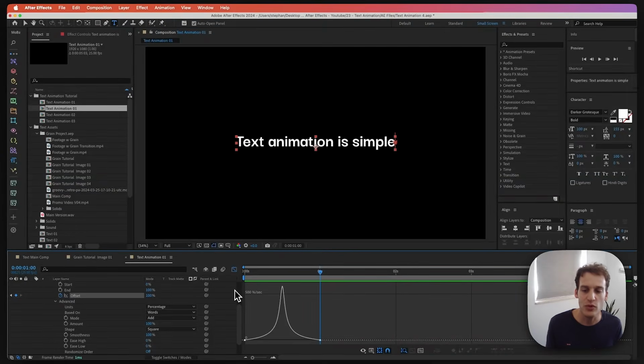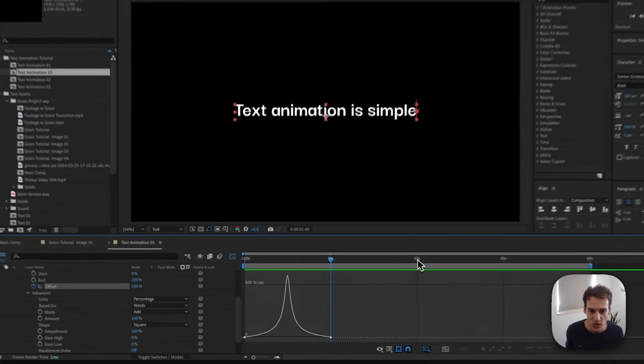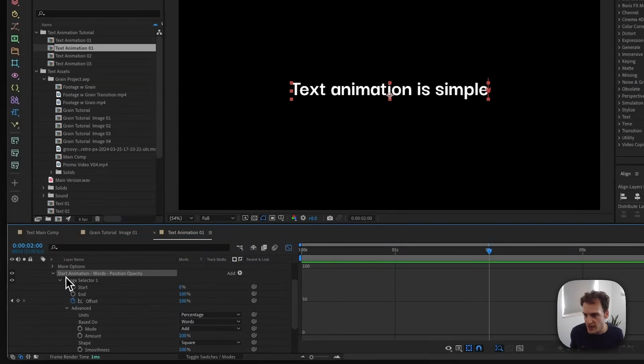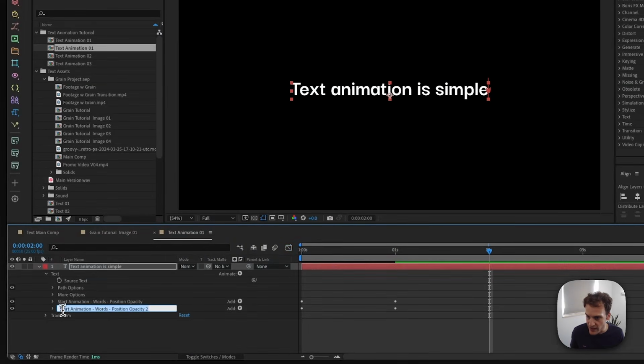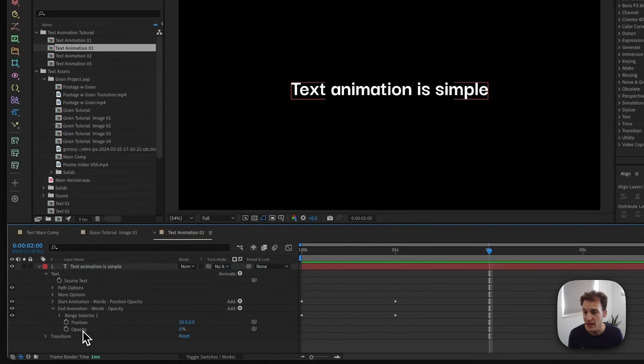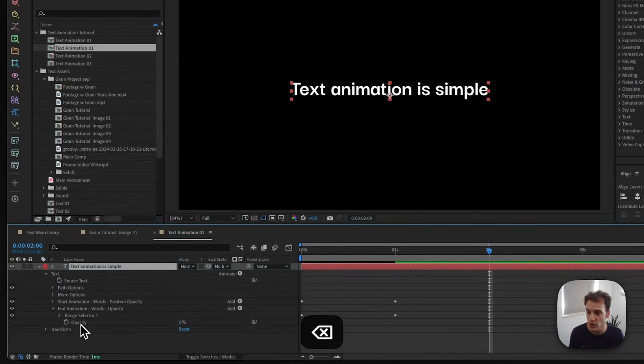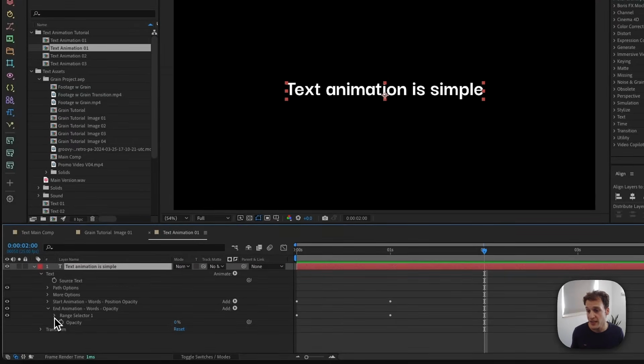Now one thing that I need to do is to actually create the end animation. So to create the end animation, it's quite simple. Simply go to the start animation here, duplicate this, Command D on your keyboard, and we're going to rename this to end animation. And in this case, I would like only to animate the opacity. So I can open that up, and I can immediately remove the position value from here so that I only see the opacity. Perfect. So now let's go back to the range selector in here.